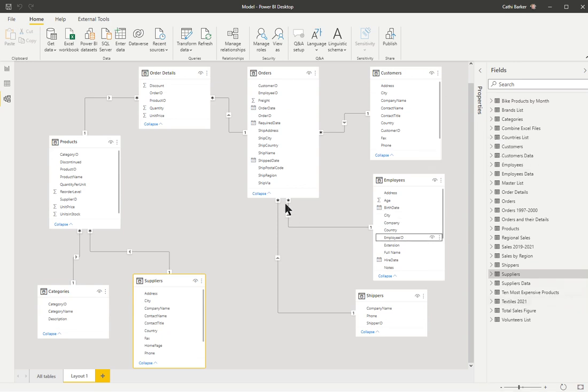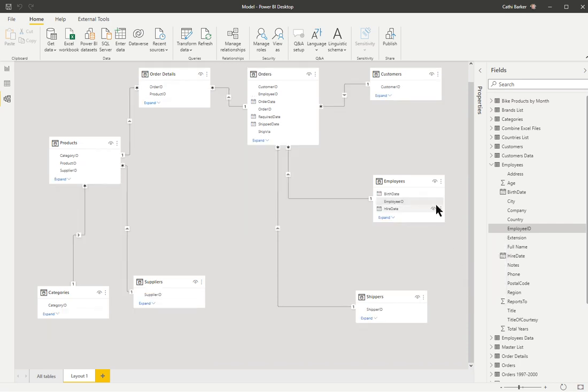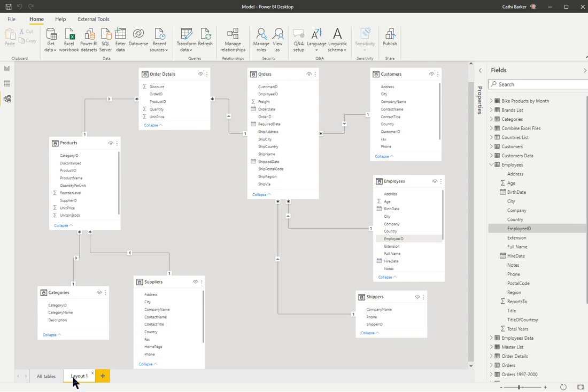I can also rest on these little buttons, and I've got options such as delete it from the model, that is the table, hide it, collapse, expand, collapse all, and expand all. So there are various options as well. And you can create as many layouts as you wish to reflect what's going on with your data.